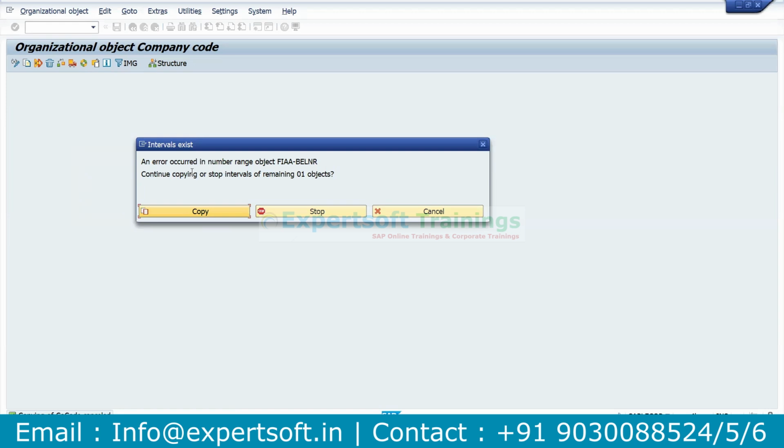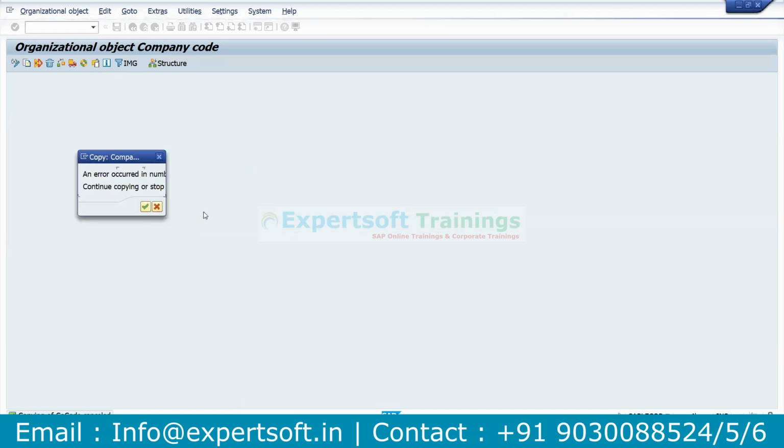The system is saying that an error occurred in the number range. When the system is trying to copy this number range and an error occurred, you want to continue, you want to copy, no problem, copy it.